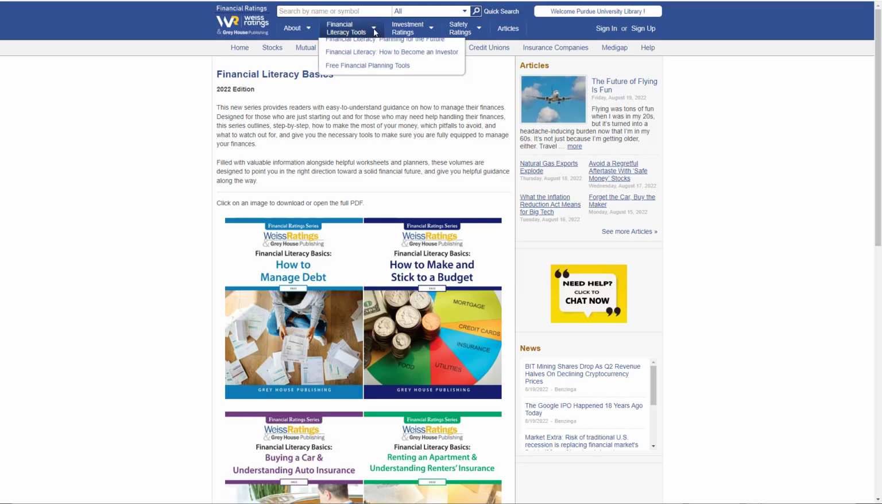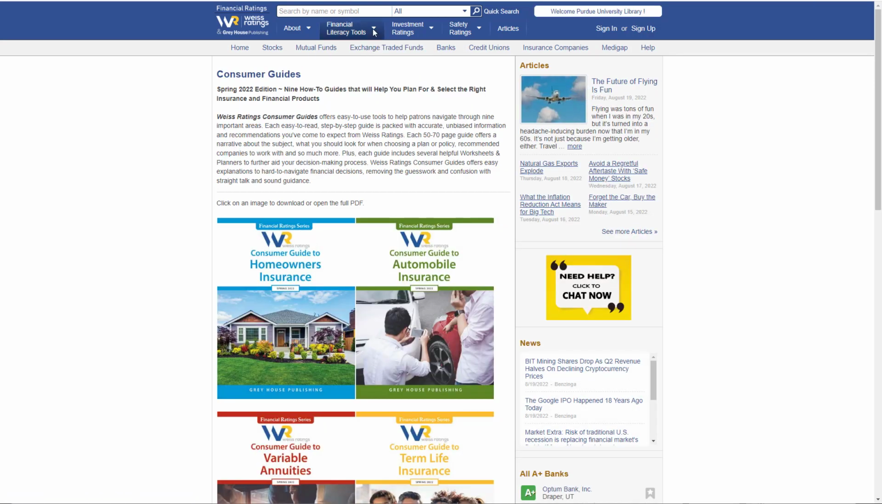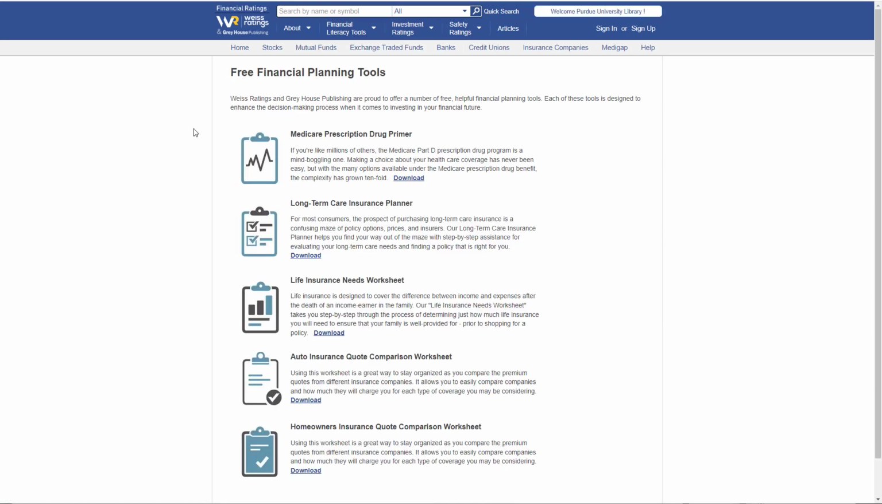In addition to some of the basic guides, the Financial Literacy Tools section also includes consumer guides to topics like automobile insurance and health savings accounts, as well as free financial planning worksheets.